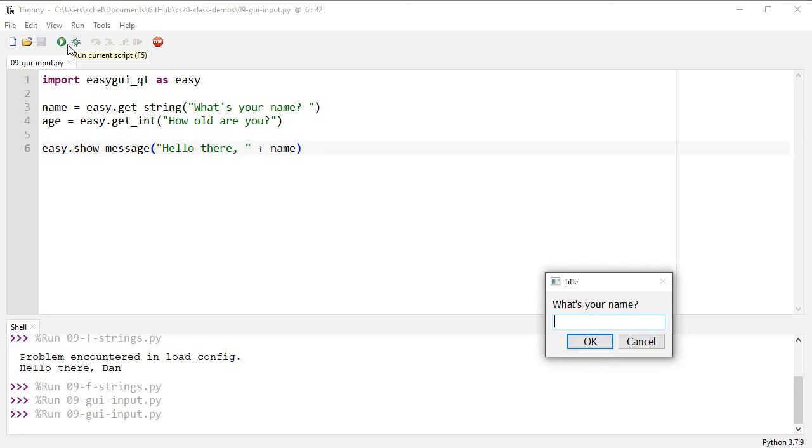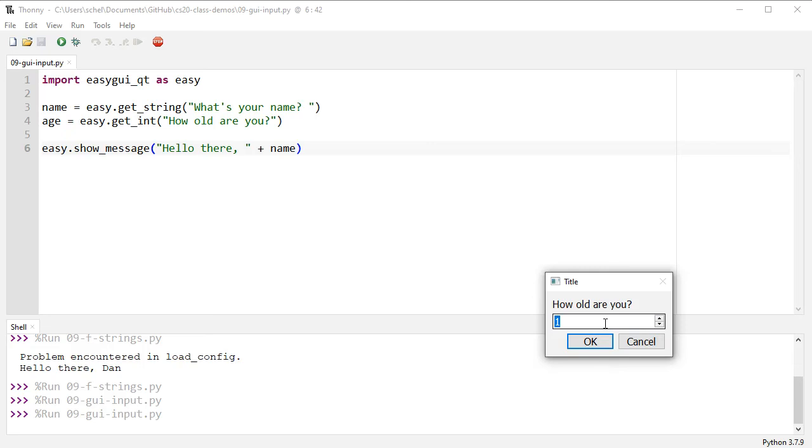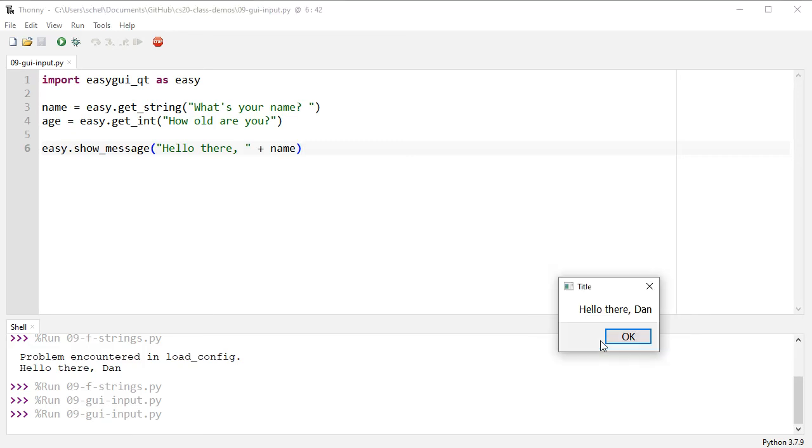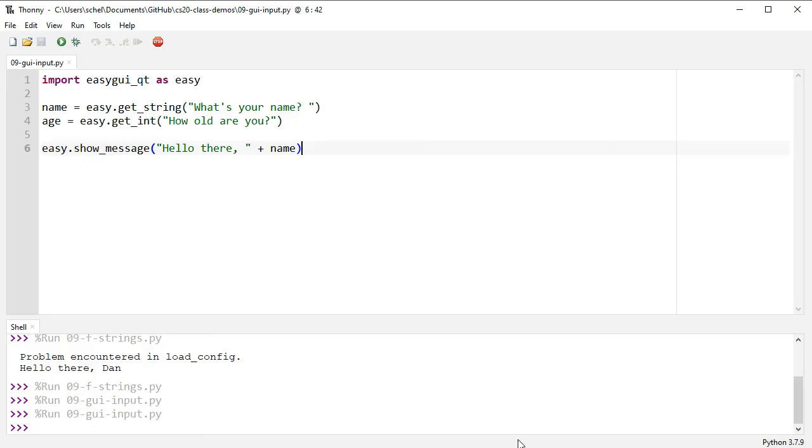If we run this, we can type in our name. And then when you get how old are you, you can try typing other letters. It's not going to work. But if you put in a number like 16, that's going to work just fine. Okay, so using this Easy GUI Qt allows you to really dial into what you want to ask the user, and you can force them to only enter an integer or only a float, for example. So now this age would actually be an integer, not a string the way our other input was. Okay, so hopefully that's useful to you.